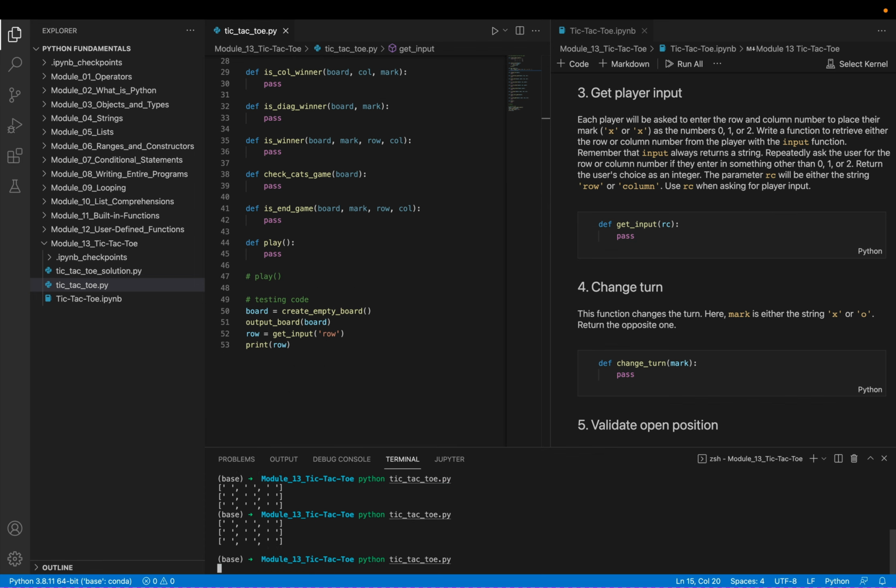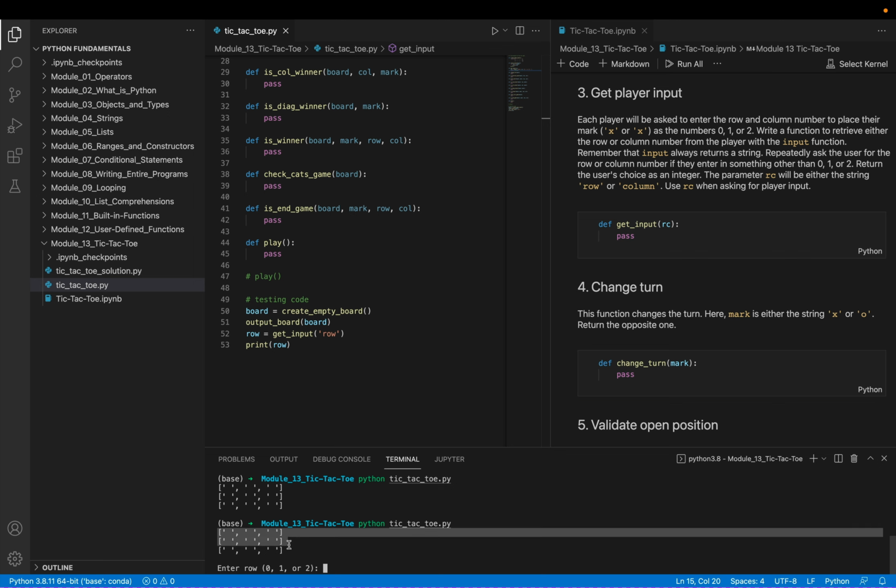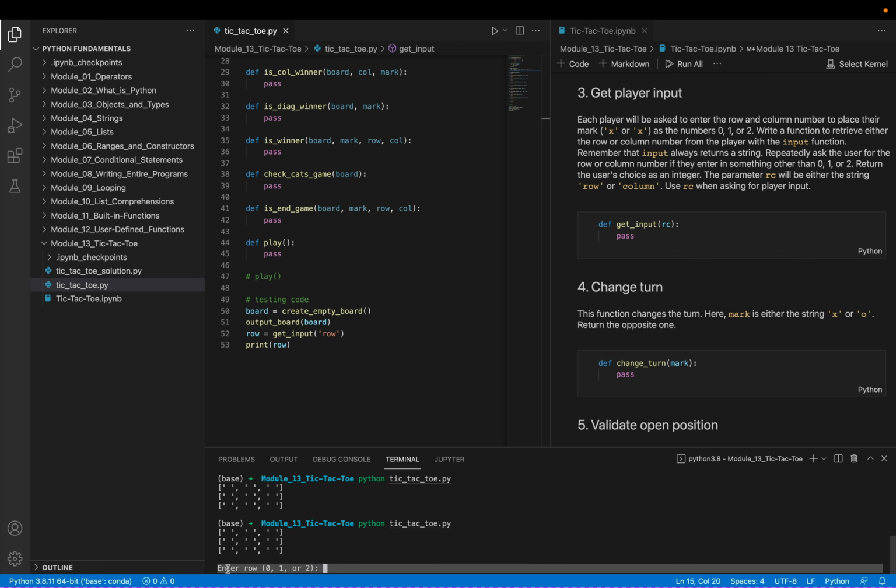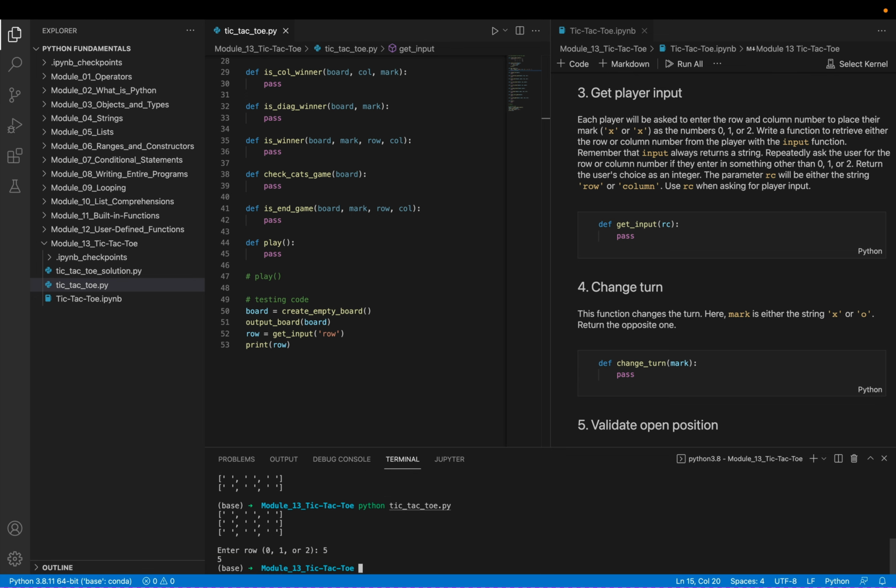Okay, so let's see how this works. Here we are. Let's print out the board. And then we're here at our last part of our code. Enter 0, 1, or 2. Let's enter in 5 to be wrong. And it accepts it because we haven't built that logic yet. It just prints it out. So that looks good. That is working.